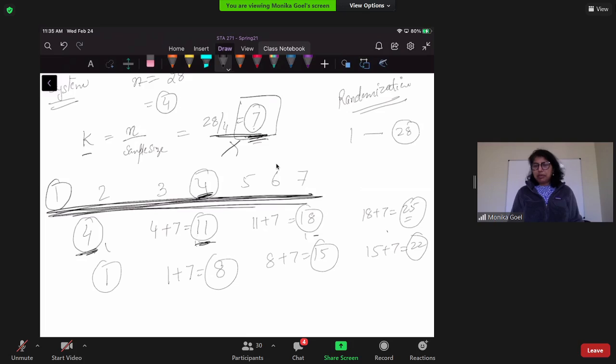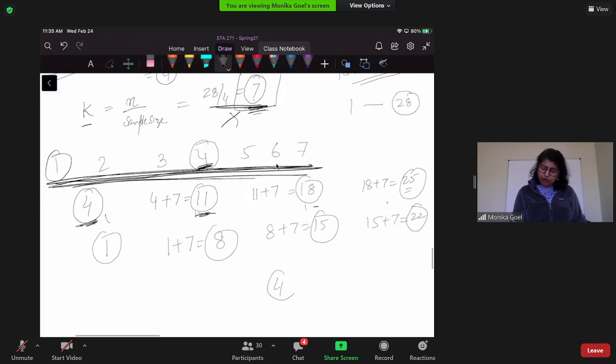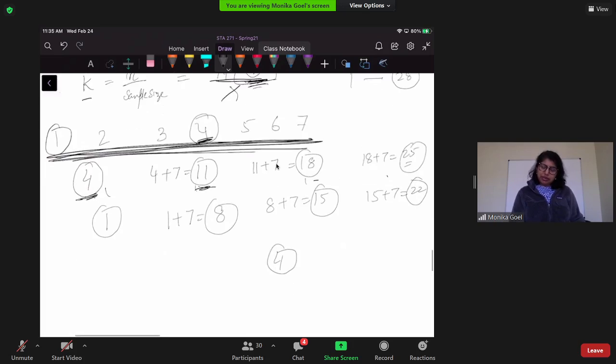But at the same time, I'm setting up a system. So let's say I am looking for a sample of size 4 from your class. And then I set up a system and I'll say, whoever is the fourth person joining the Zoom call today will be my first sample. I do not know, you do not know what number you are joining the call. But as soon as the fourth person joined the call, that is my first sample. And then I'll keep on doing 4 plus 7. Whoever is the 11th person who will join the call, that will be my second sample, then 18th, then 25th.